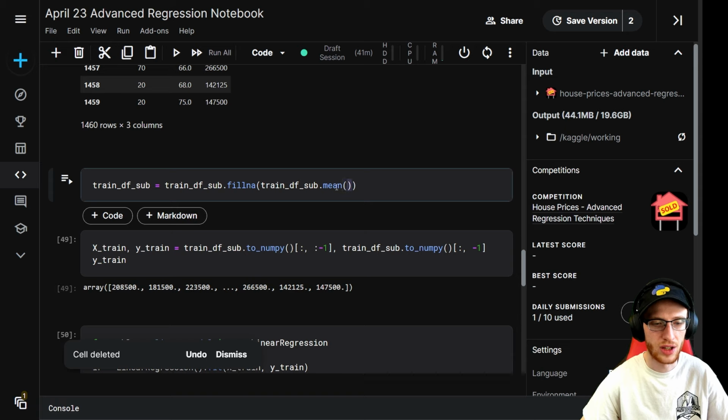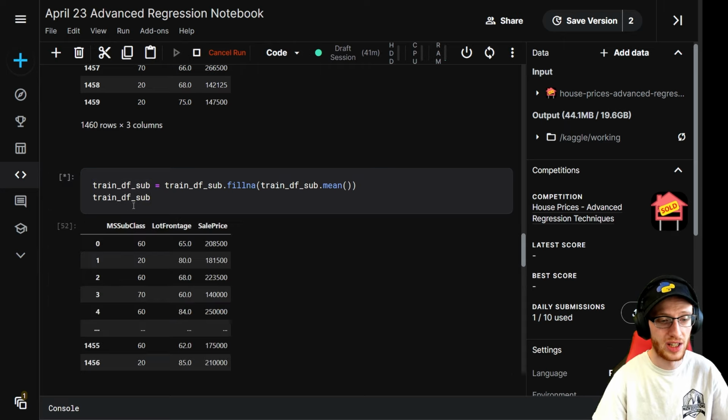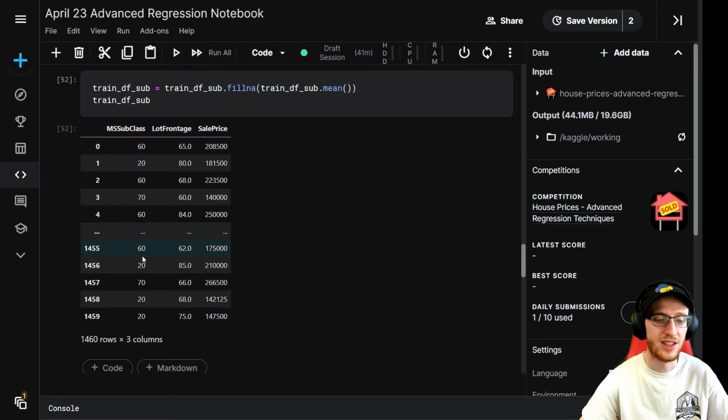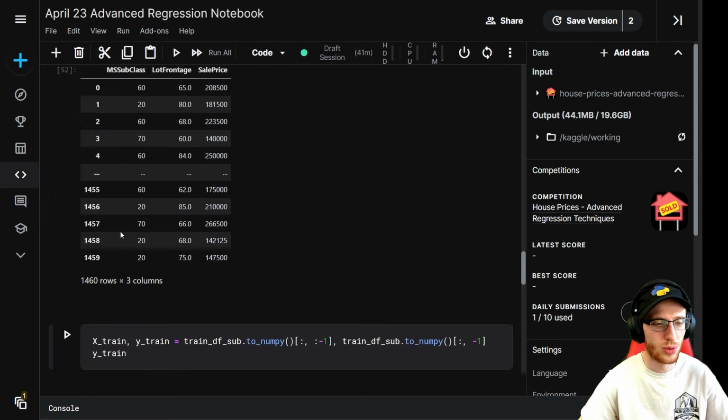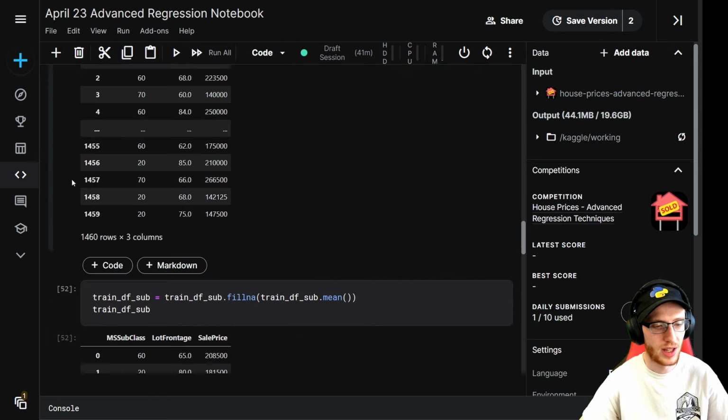But we put that in here to fill in A, and it knows just by seeing that if you were to output this, it's not really going to look any different, except what we did is anytime that there was a missing value, we replaced it with the average. So we're just going to run all this again to make sure, starting from the deep copy, run that.